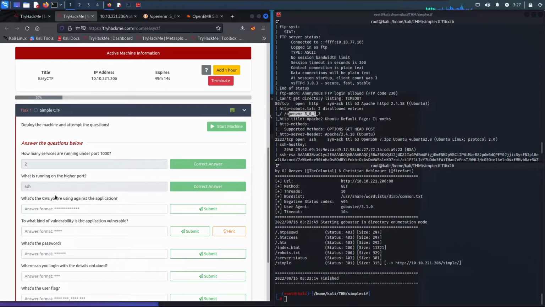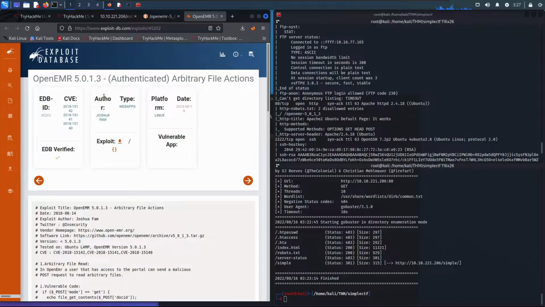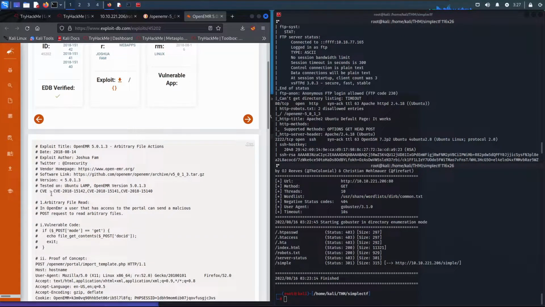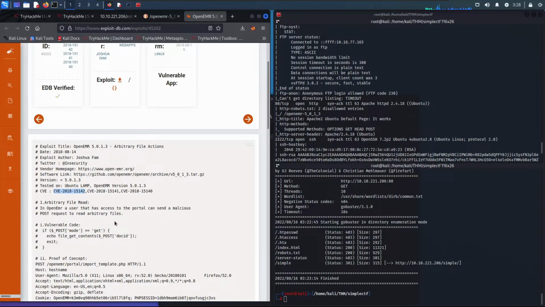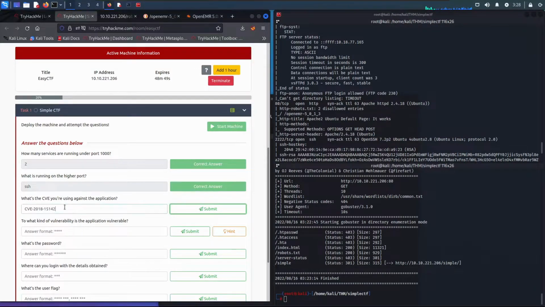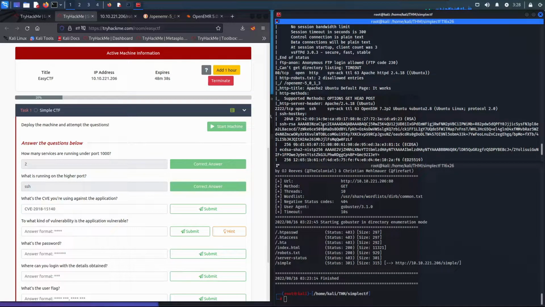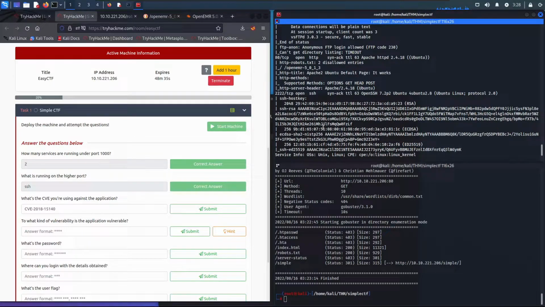Okay, if we take a look at the question, what's the CVE being used against the application? So probably that should be the CVE. So let's try to use those. Not working. So we have 42, 41, and 40, all on the same year. So let's change to 41 and 40. Okay, doesn't seem to work. What else can we explore here?